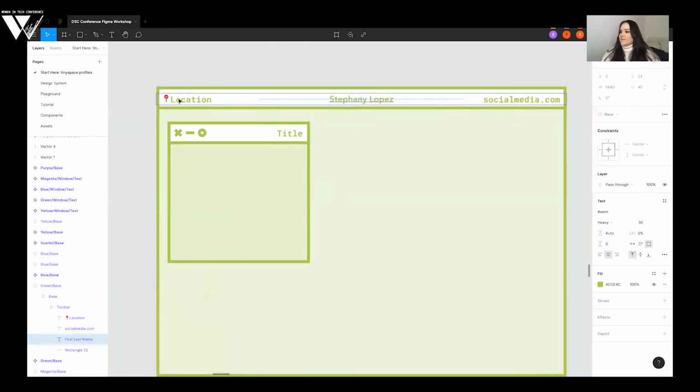Cool. And then location, I'm going to put Texas because that's where I'm located right now. Or if you want, you can put your university name if you're a university student. So I'll put UTRGV, which is where I go to school. And then if you all want to follow me later, I'm Stephany Lopez pretty much everywhere on the internet.